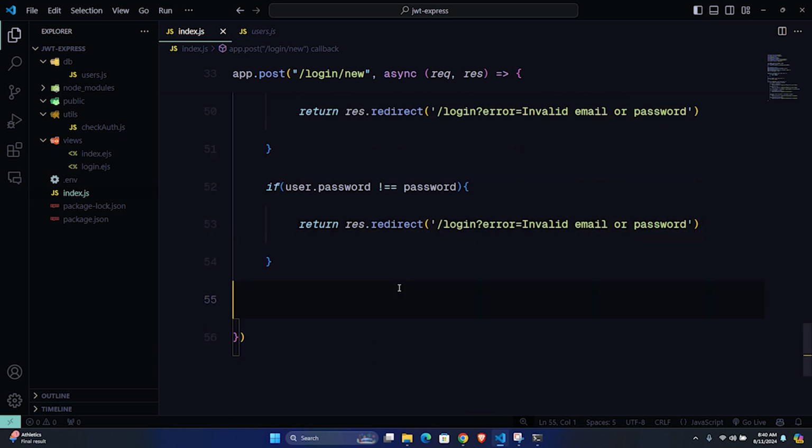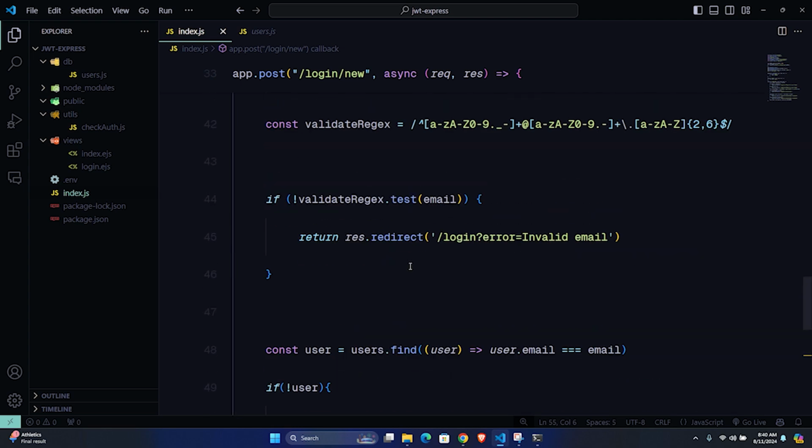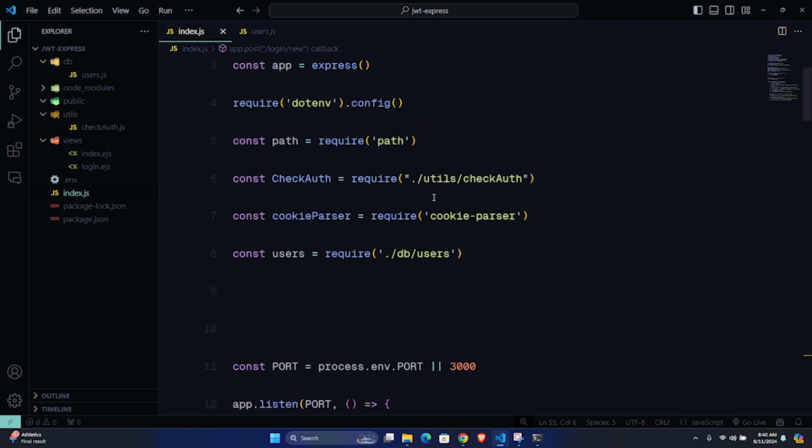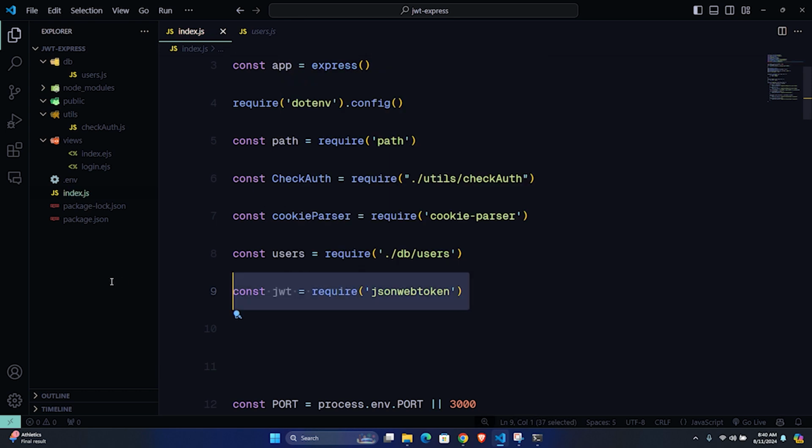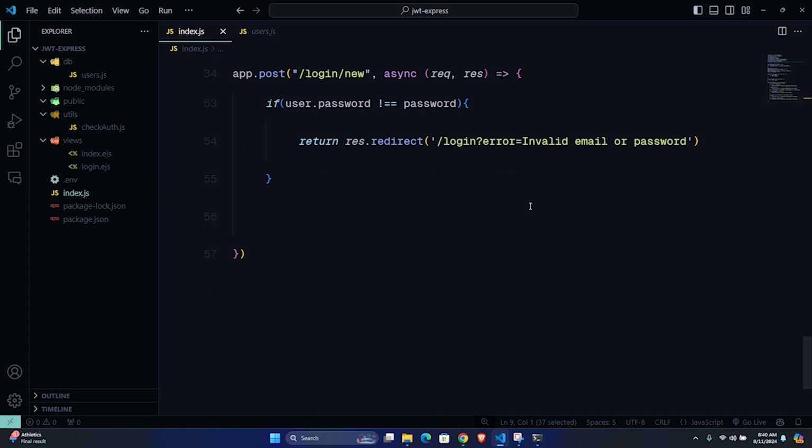Now, if everything matches correctly, that means we are able to sign in with our JWT. So what we can simply do is go over to the very, very top of our file again. Right in here, we simply want to say const jwt equals require jsonwebtoken. It's actually important that you do that right there.